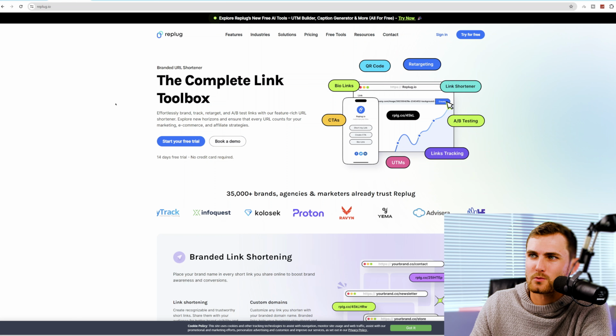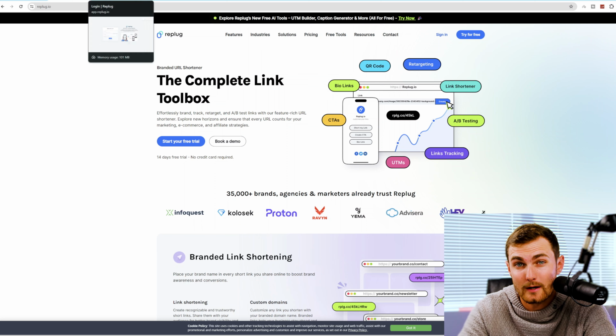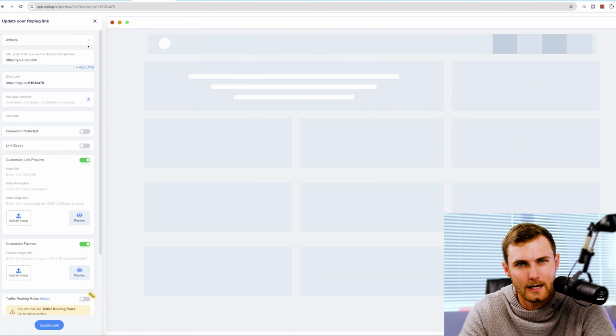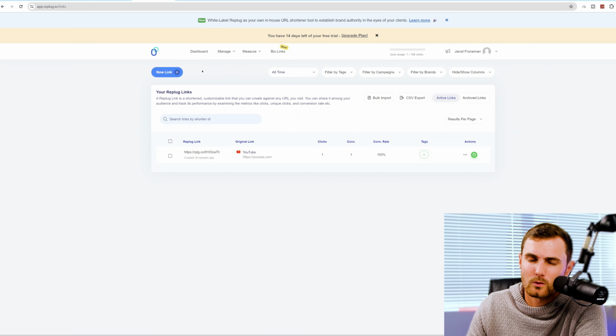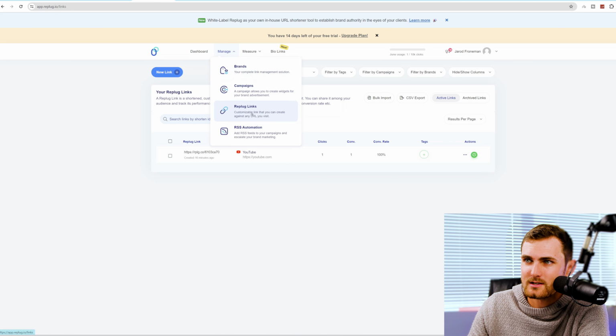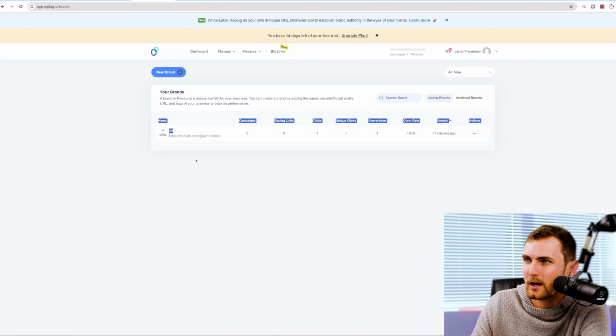You can then come over to this website called replug.io. Now, this is the URL tool where we can go and overlay our affiliate link on any website in the world. Again, you can click on start your free trial. Once you've done that and signed up for your free trial, it's going to take you to your dashboard that looks something like this. Let me quickly come back here where you've got your dashboard.